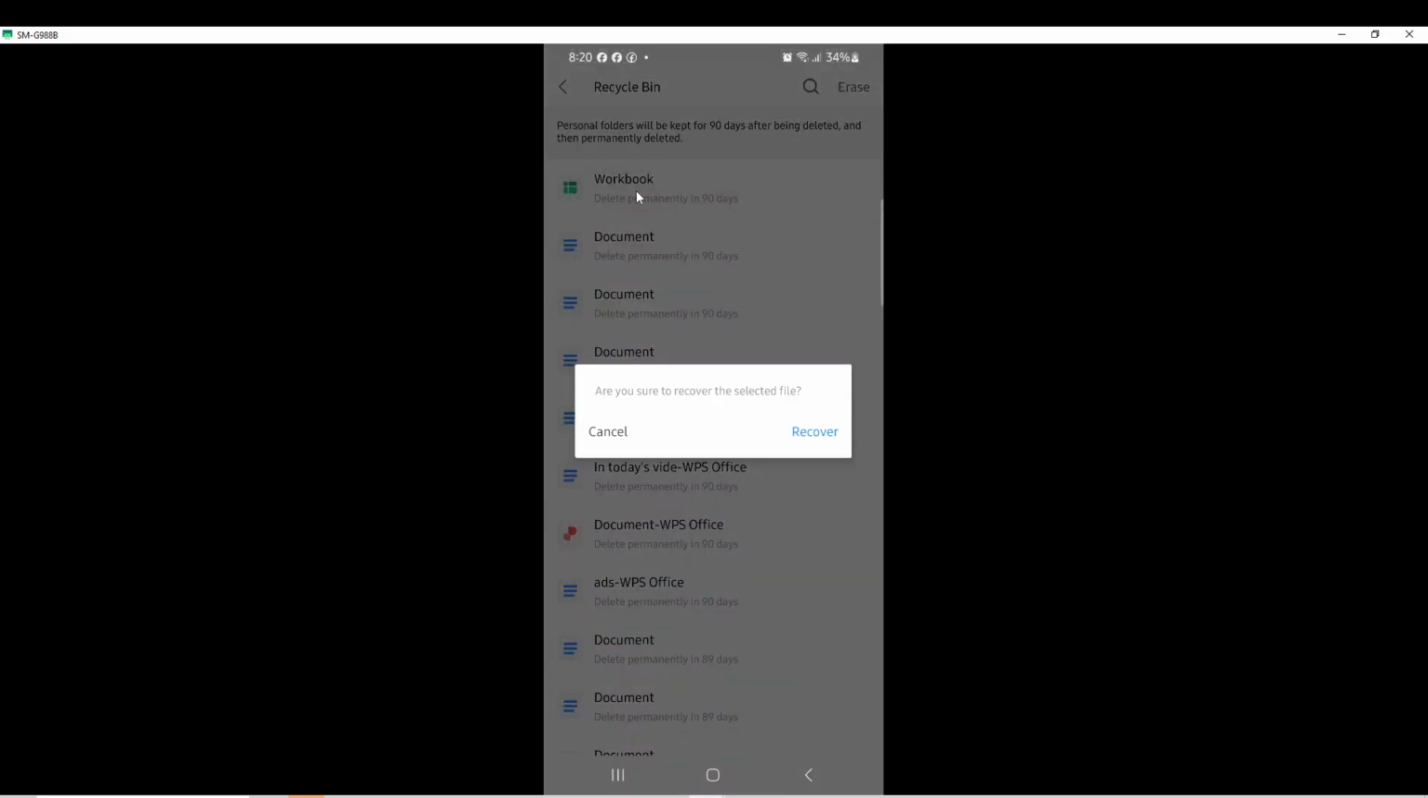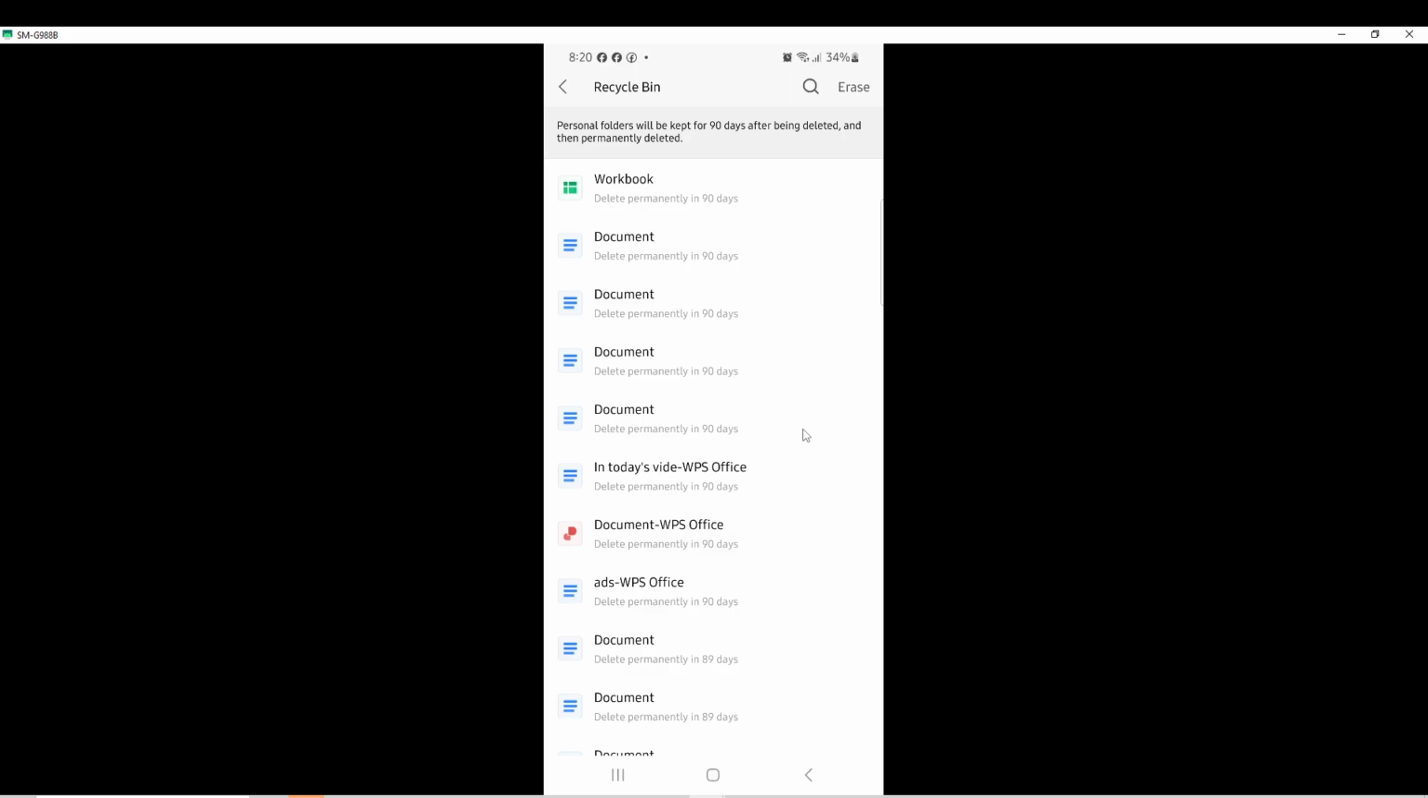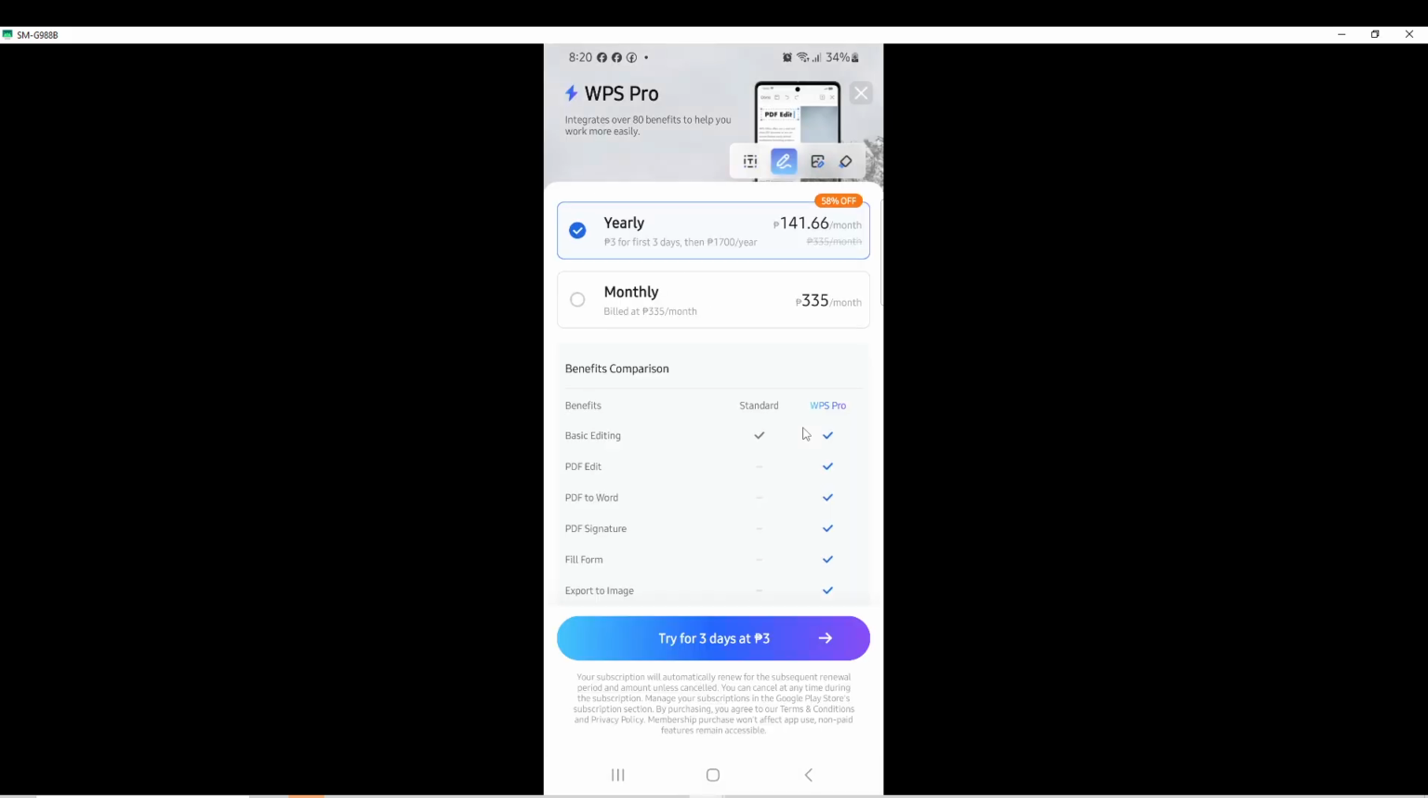After selecting the document, tap the Recover option to begin the restoration process. Once you confirm the action, the file will be returned to its original location. This means you can open it, edit it, and continue working just as if it was never deleted.